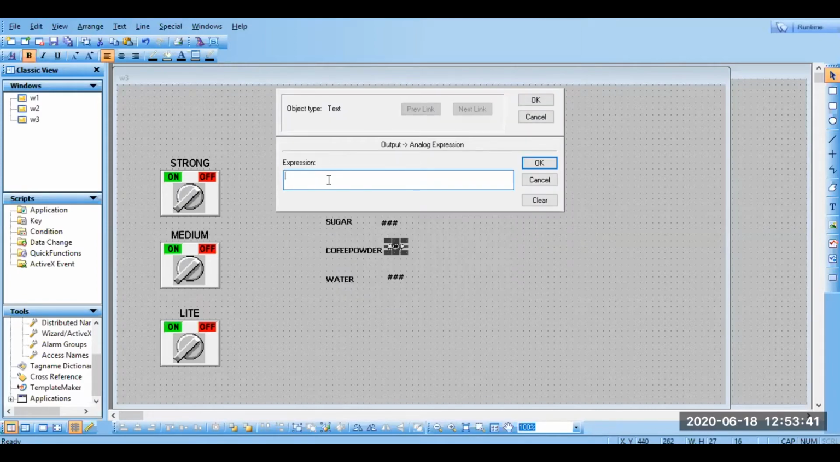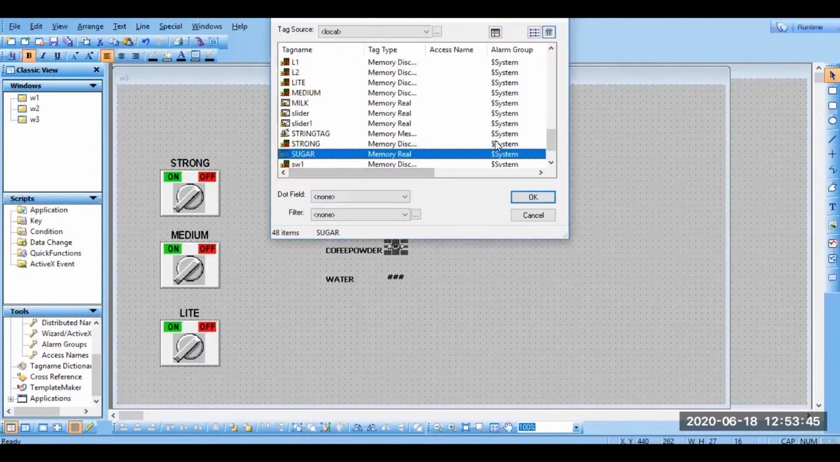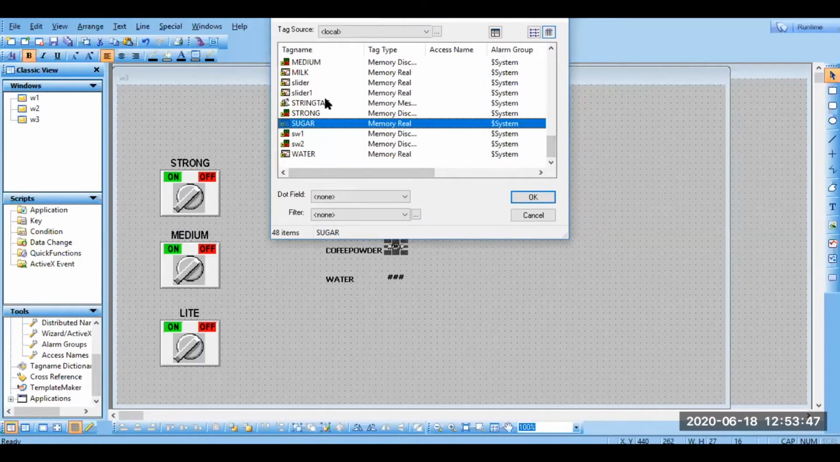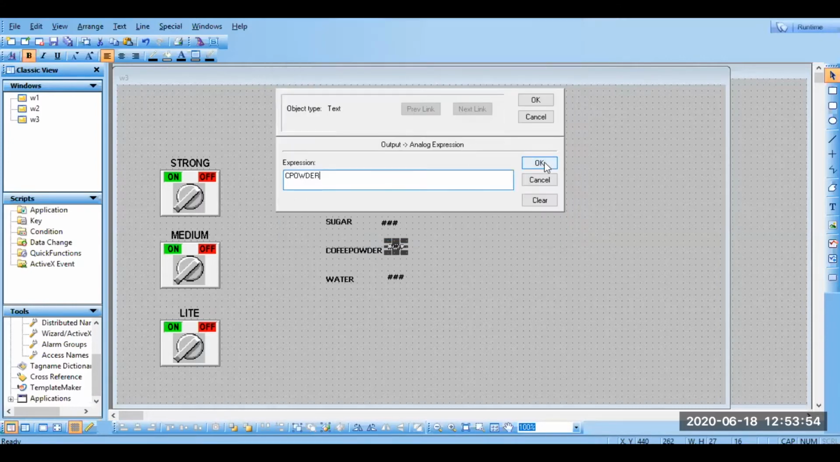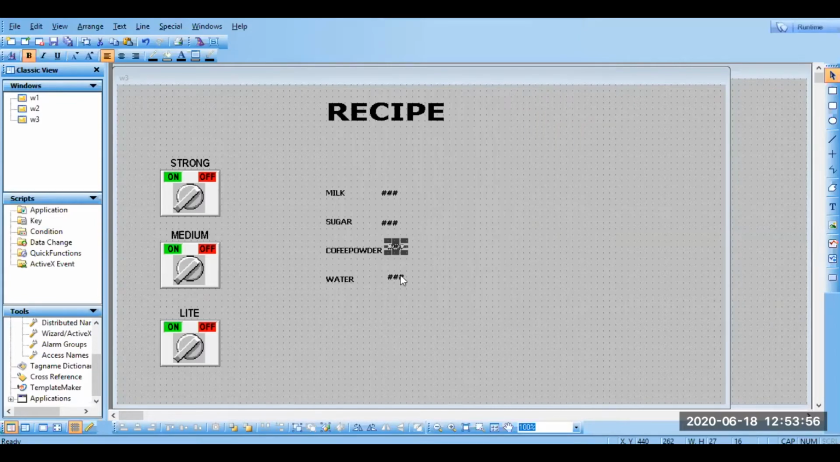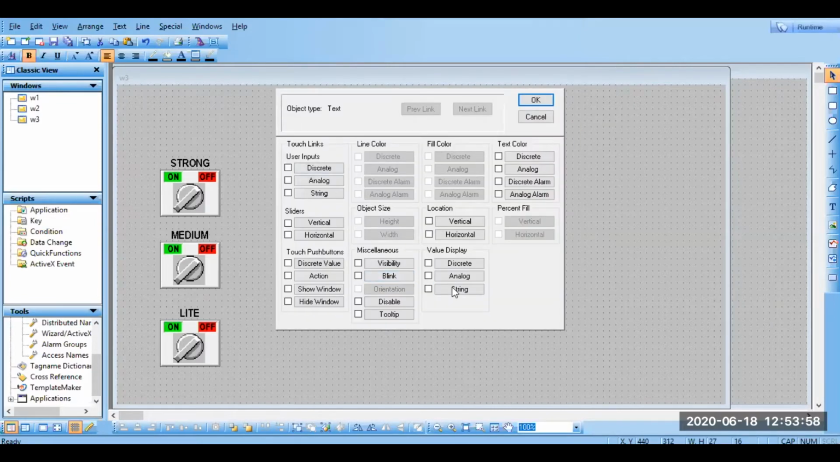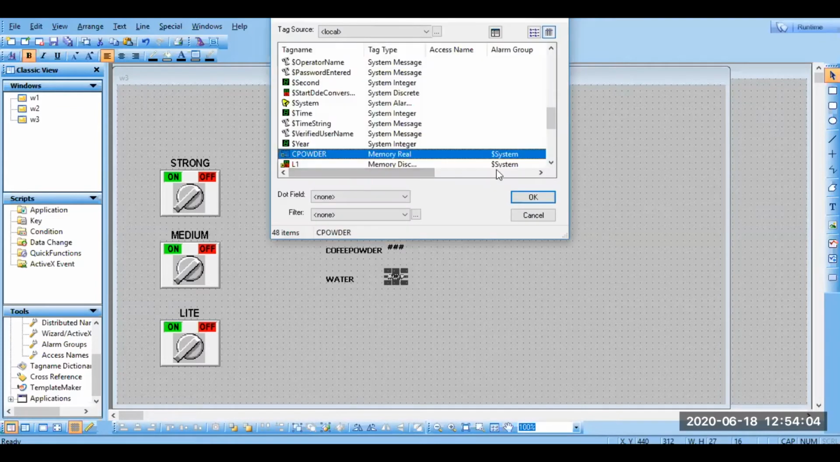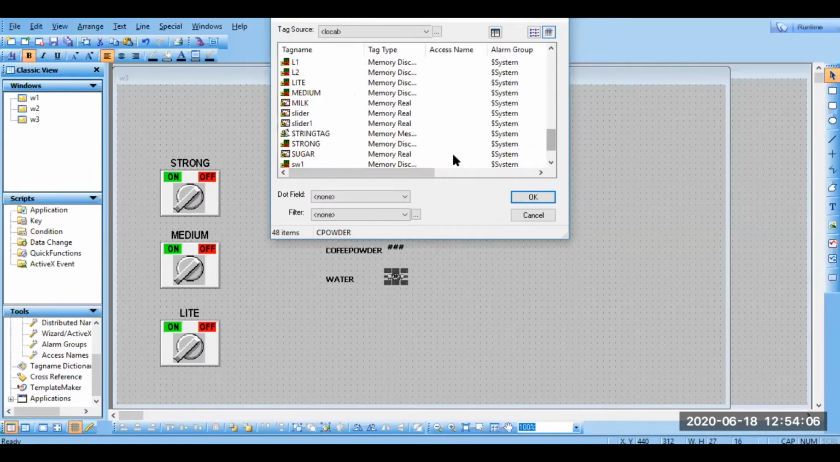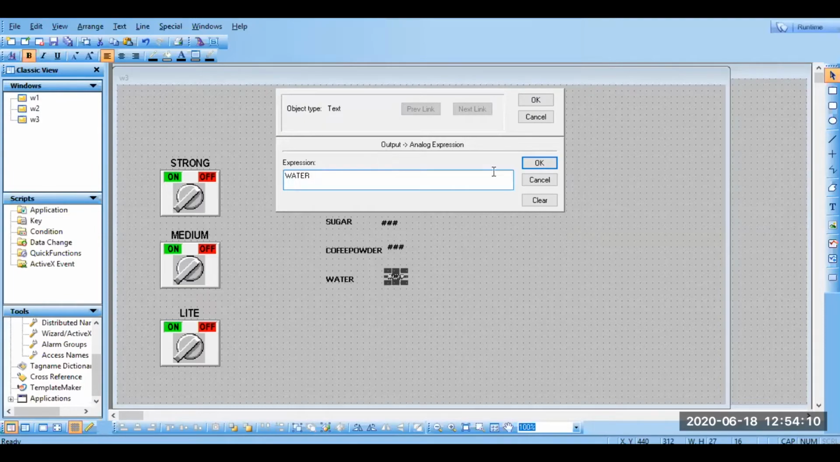Coffee powder. Choose coffee powder, C powder. I have written that as C powder, right? Yeah, here it is. Save it. And the last one is our water. Analog. Go for water. Water, where is it? At last. Yeah, W, no? So this water.